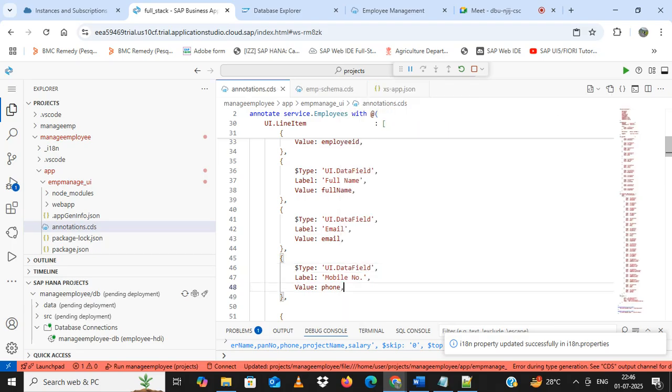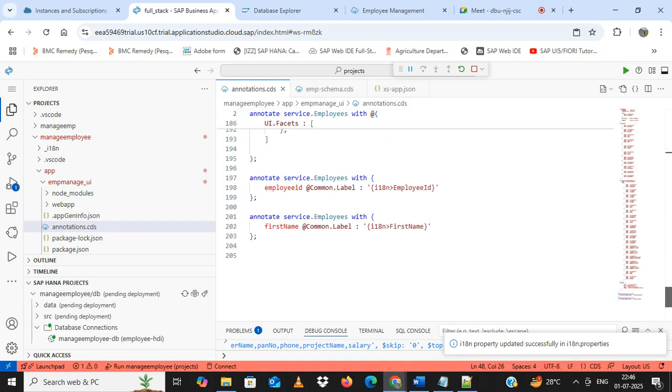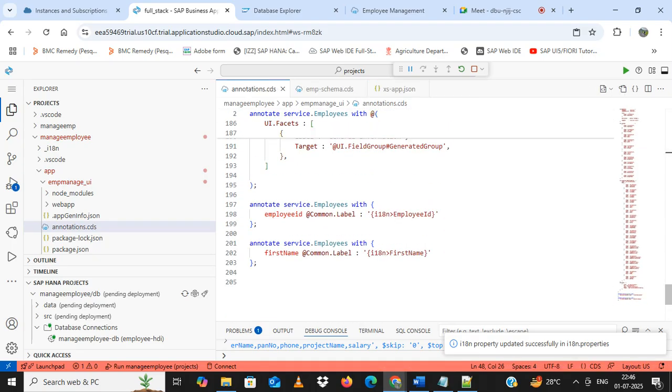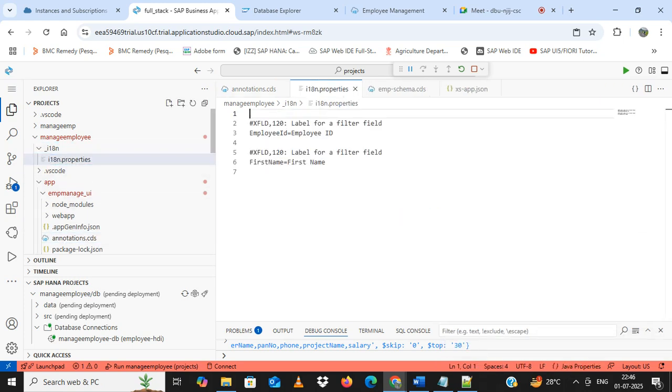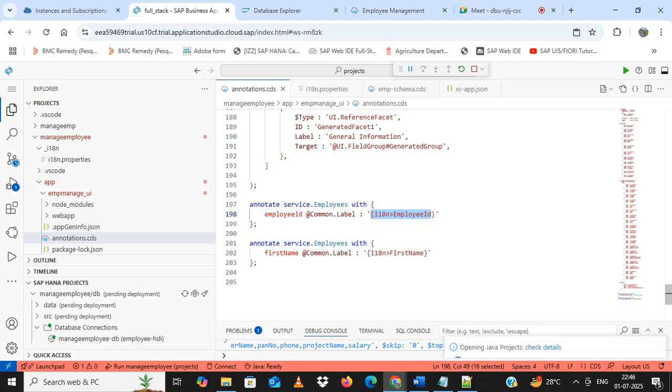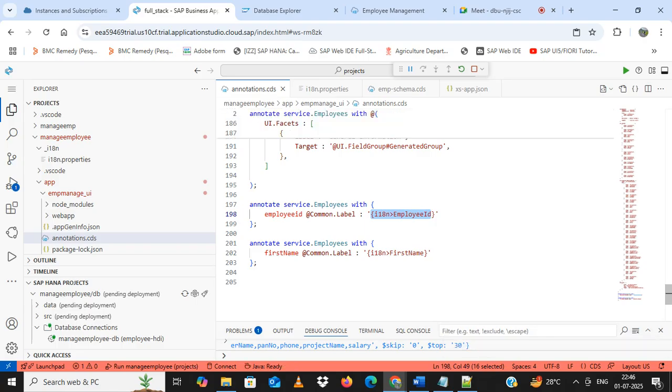Okay, so if you see, can you see, guys? Now we have a common label for two fields, and this text we are getting from the IIT name. So just see the IIT name. Both texts are maintained here: employee ID and then first name. So it will be maintaining the label.